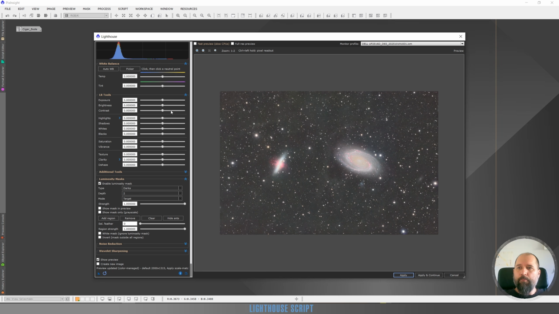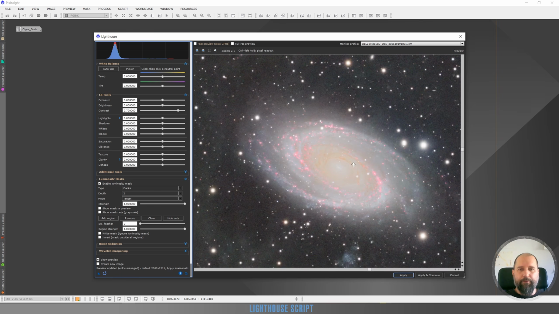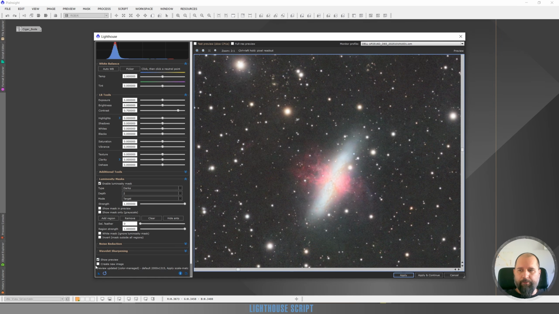So if we boost the contrast, we'll get this. The contrast will be applied only on the background, and our galaxies and stars will be protected. We can see the before after. As you can see, it's gradually toning down the background so we can have some more contrast.